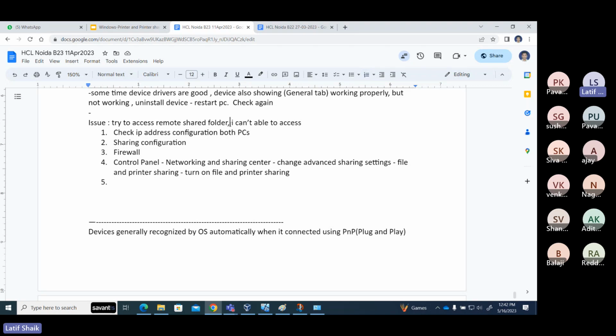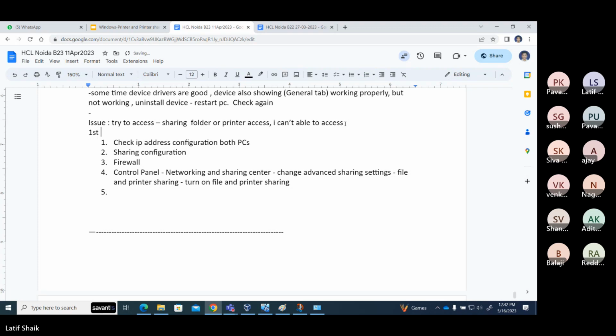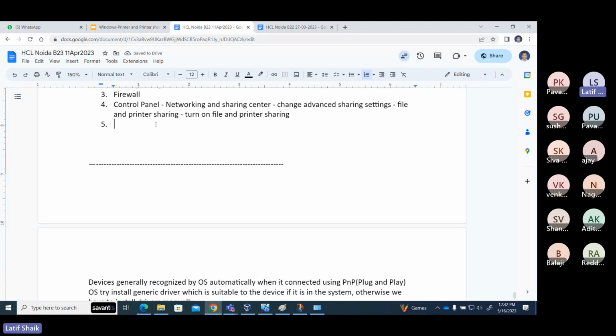Accessing a shared folder or printer access, I try to access it and I can't. So I have to check all these things on both sides, or at least at the remote PC and the accessing PC. Remote PC first. All these things are done and nothing is working. The last trial is this.